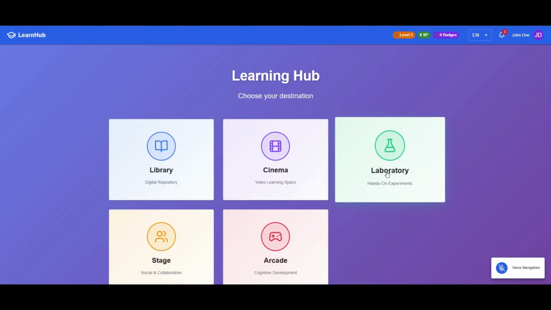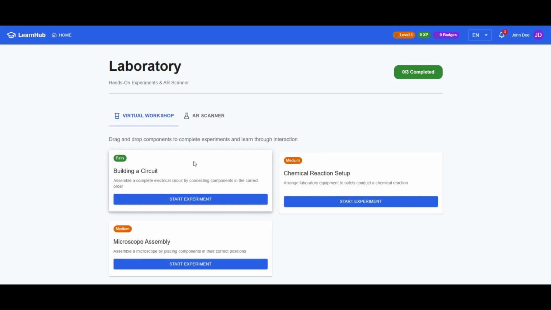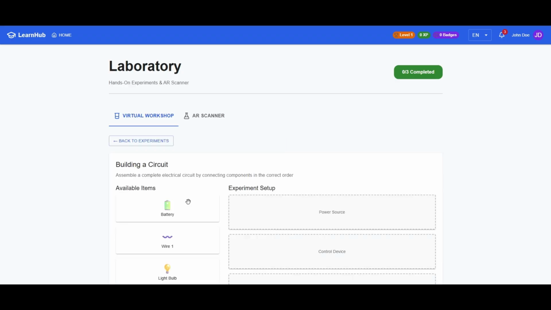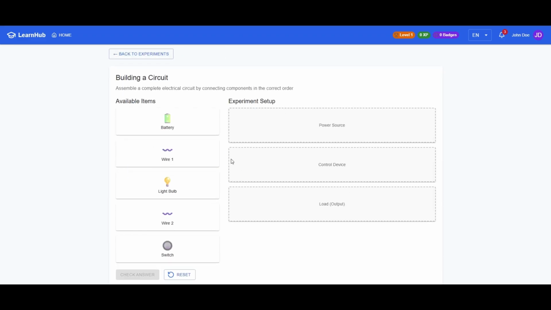Up next is our laboratory page. So this is where students can conduct hands-on and simulated STEM experiments, and it features an integrated AI tutor that provides real-time guidance and answers questions instantly.